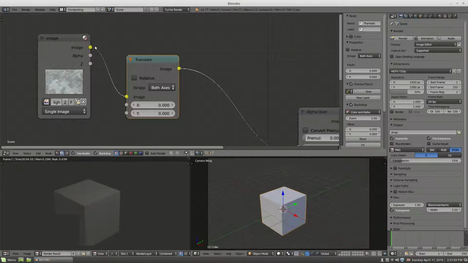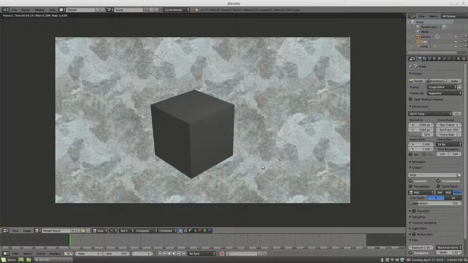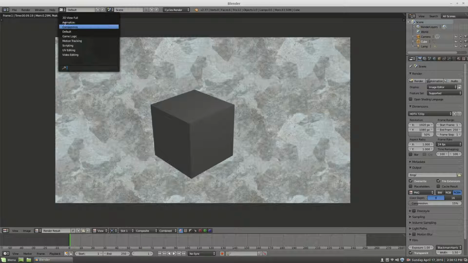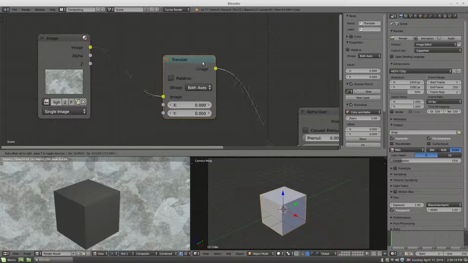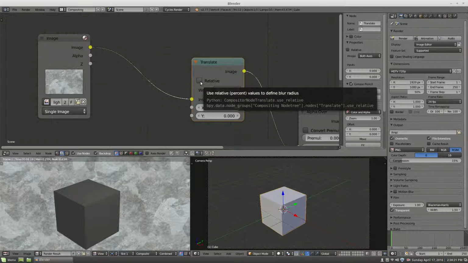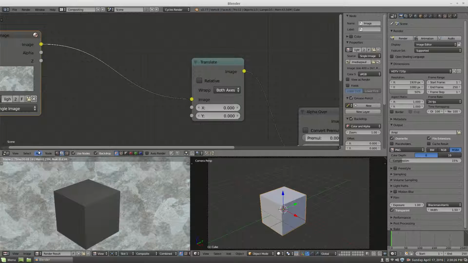Or I can exit out of that and default and hit render. Yeah. So it scales it up, and in this case it actually tiles it, but you can set it so it doesn't tile or stretches to fit. So under composite, so translate wraps it, and I believe there's one more.